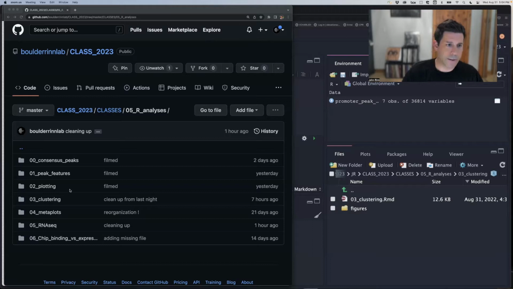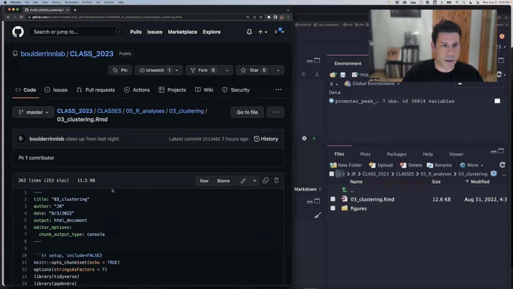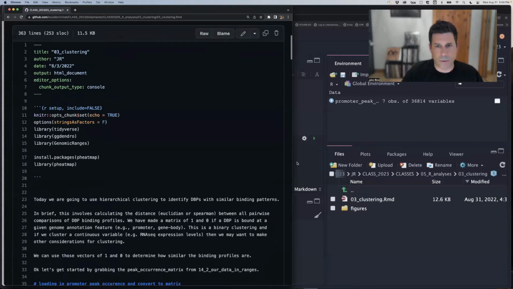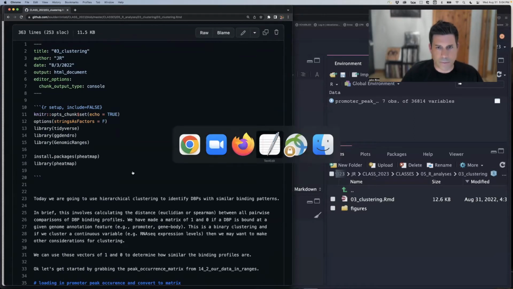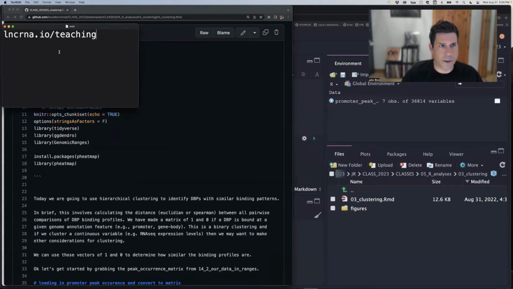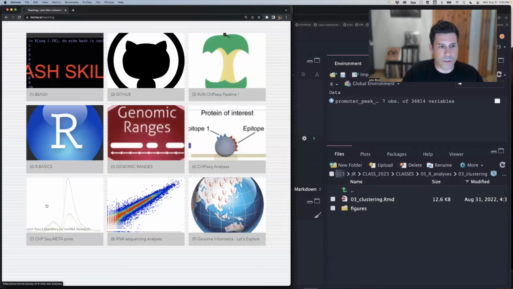We're in classes 2023, and we are going to go into clustering and 03 clustering RMD. And this is the code I will be using in my RStudio. Or if you're following on the web at long-noncodingrna.io/teaching, then we have now moved into Metaplots. We're going to consider clustering Metaplots because it's saying, on average, how similar is a given sample to another one.